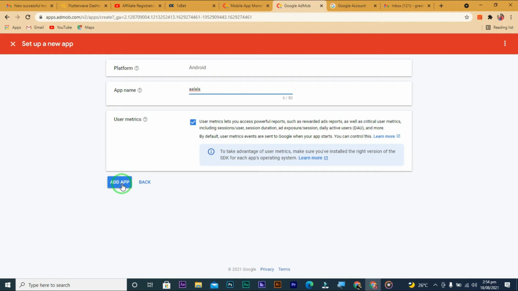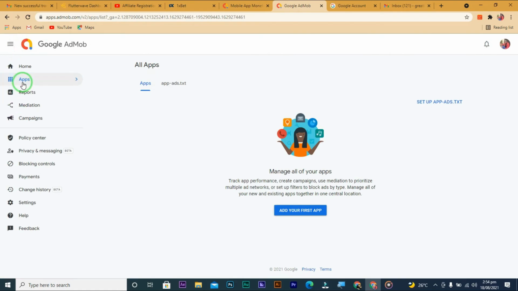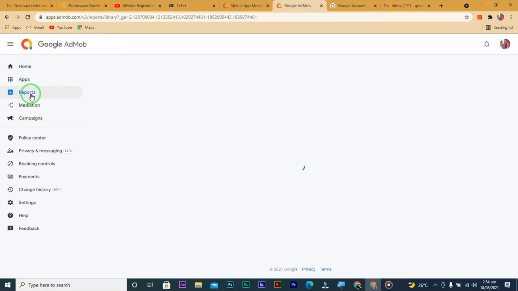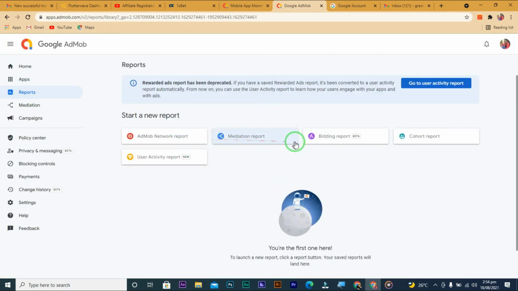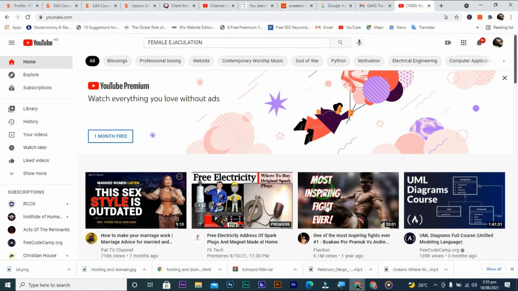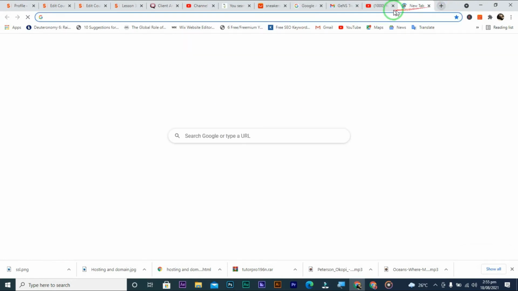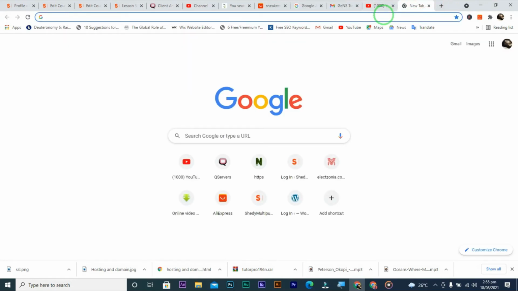So when you register this app, what you now need to do is get an ad unit. So let me cancel this. Right there you get the ad unit. Now this part of your Google AdMob is where you get your reports. For now, I don't have any reports, but let me just quickly show you the other AdMob account I have. So you can see I've not really put too much effort into it.